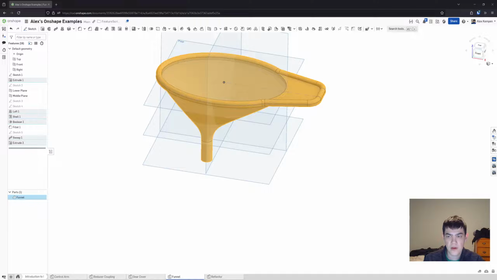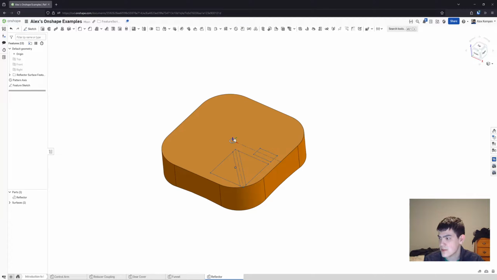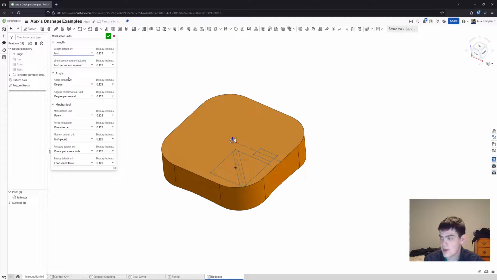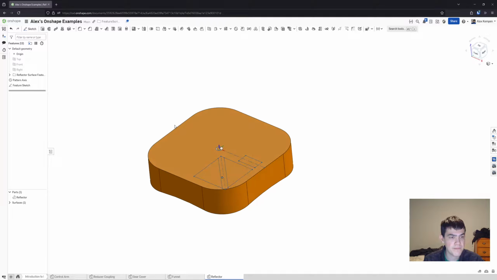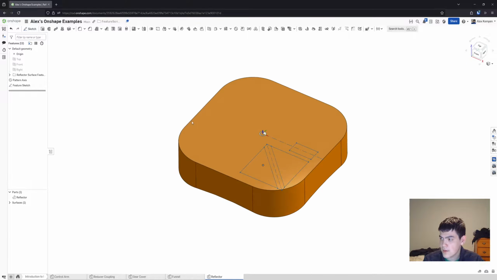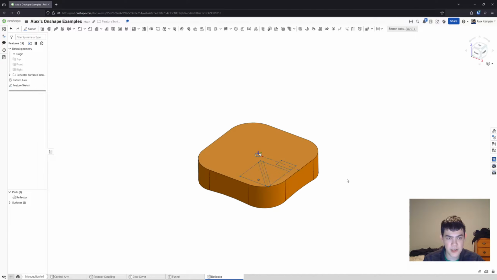Cool. All right, so now we're going to do the last exercise, which is the reflector. Once again, I've already copied it, but you should be looking at something similar to this. Want to make sure our units are millimeters again. And we're back to kilograms, so we're just switching back and forth, which is fine. Of course, if you're copying the document, then it should be set automatically already. But yeah. Okay.